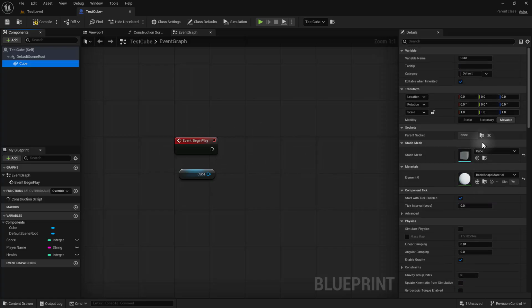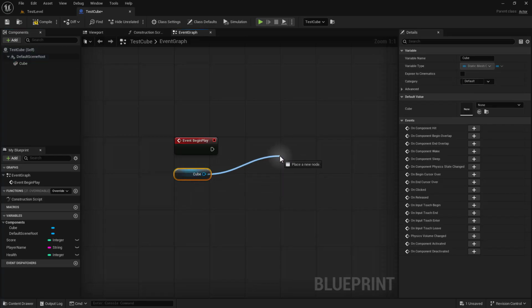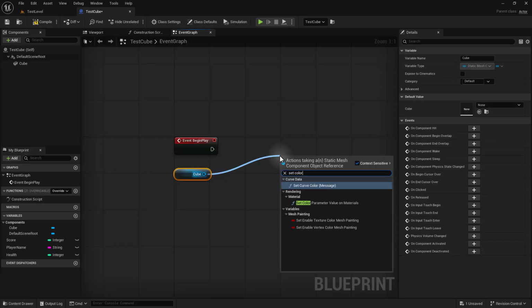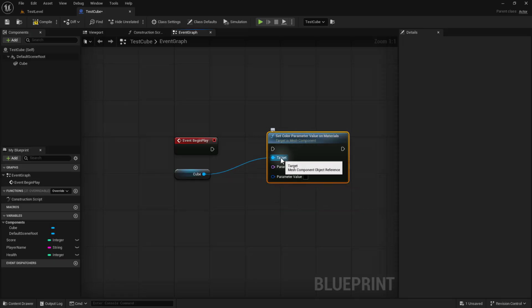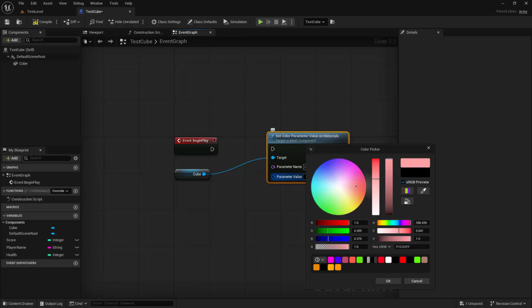But something a bit more visual would be if we, for example, changed our material color. So I am going to go from my cube node right here and plug this into a set color parameter value on materials node. This node looks at whatever target we have assigned, which is our cube, and gets its material. On that material, it searches for a parameter name. In this case, we want to change the color parameter, and then we can give it a value. I'm going to click on the little black square, and let's say we want to turn our cube green.